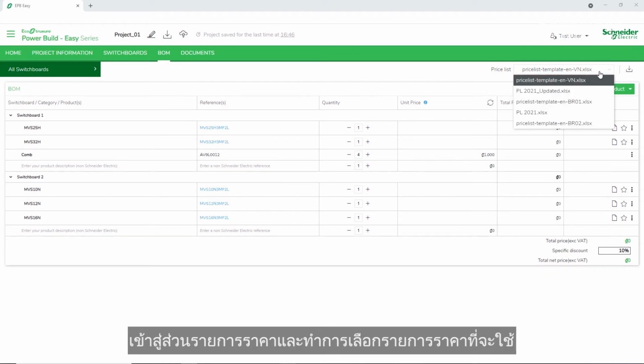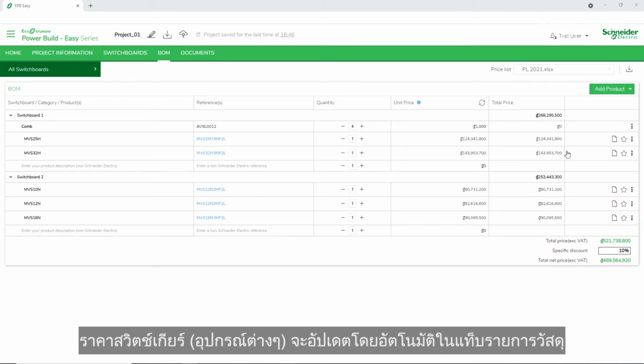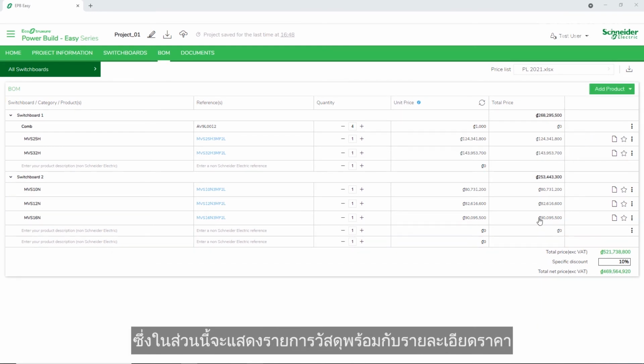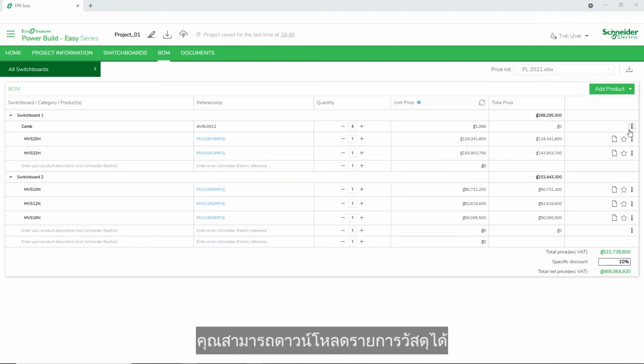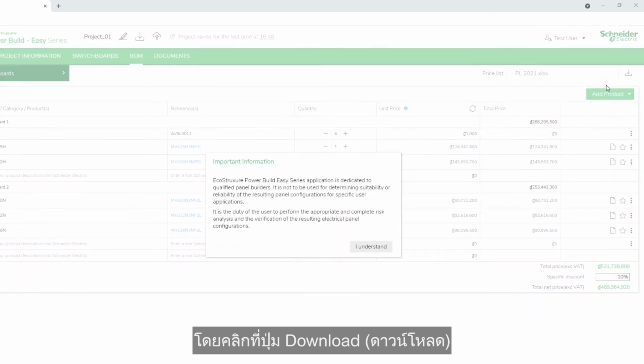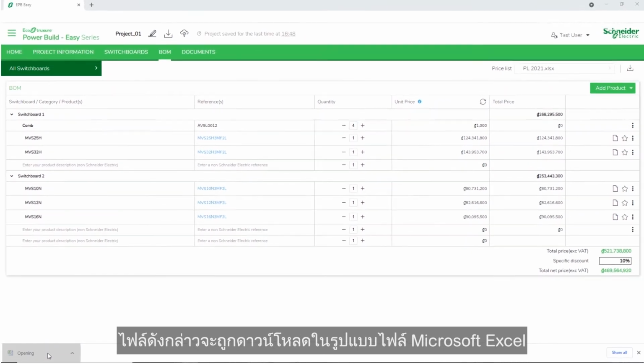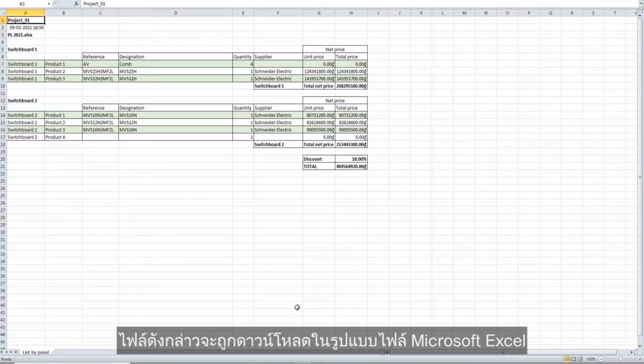Access the price list section and choose the price list to be applied. The price for the switchgears get automatically updated in the Bill of Material tab. This section shows the list of materials with pricing details. You can even download the list of materials. To do so, click the Download icon. The file is downloaded in Microsoft Excel sheet format.